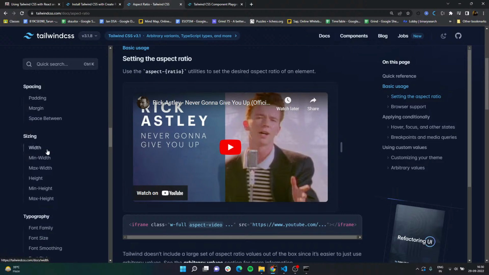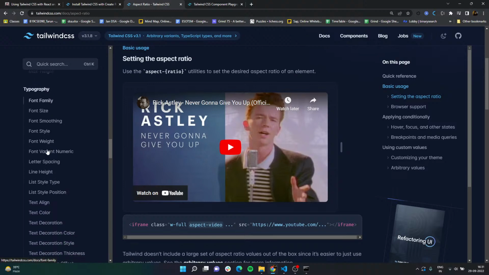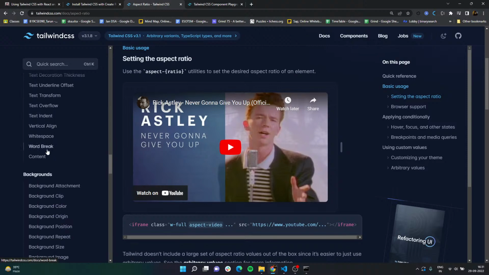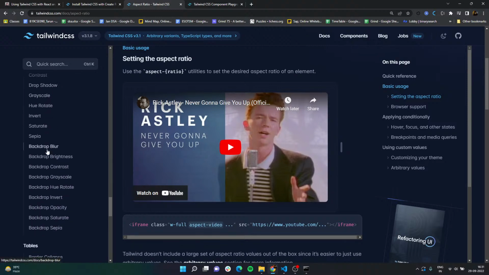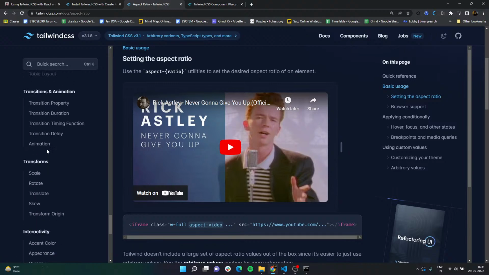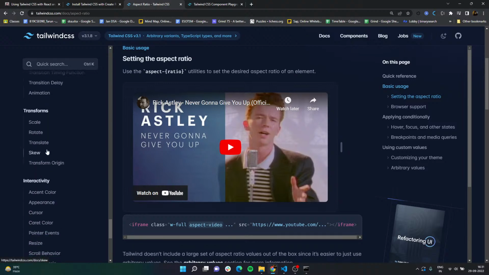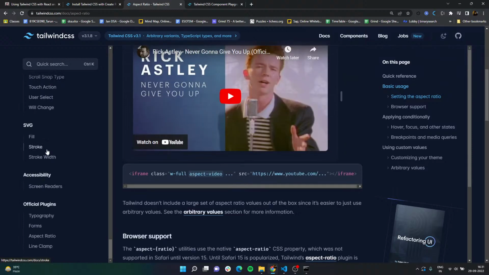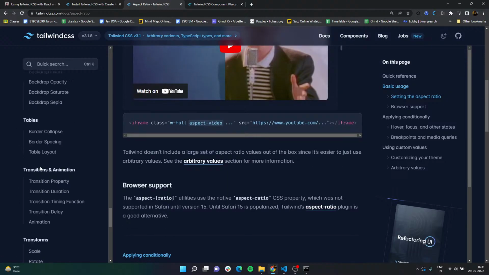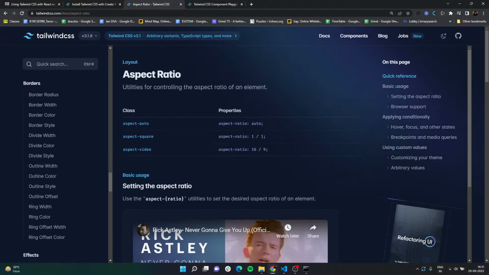between, you have sizing, width, min width, max width, height, you have typography, you can choose font family, font size, font style, font weight and stuff like that. You have background, borders, effects, filters, tables, transitions, transform, interactivity like touch, cursor, appearance, scroll. You have SVG, accessibility and some other plugins that I'm going to ignore for now. So that's pretty much all about Tailwind for now.